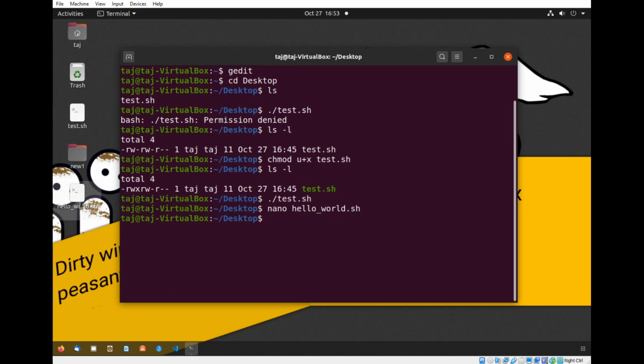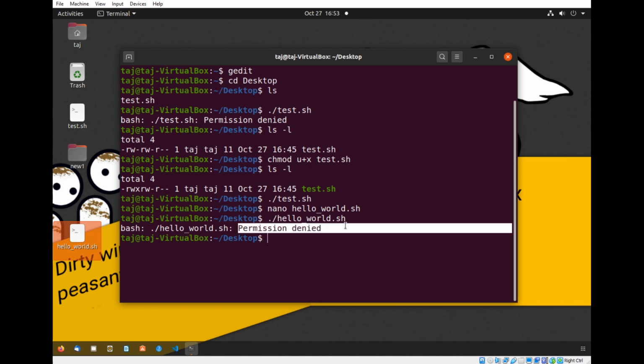As you can see, we have another file called hello world.sh, and now we want to execute the file. Again, if I want to directly execute it, it will give me the exact same error, permission denied.